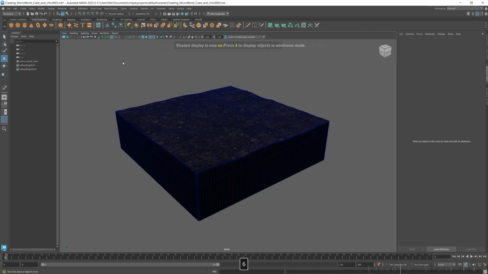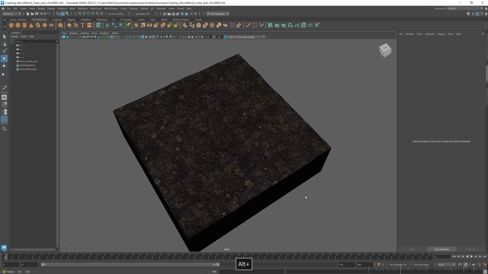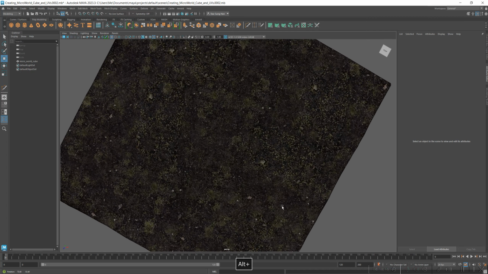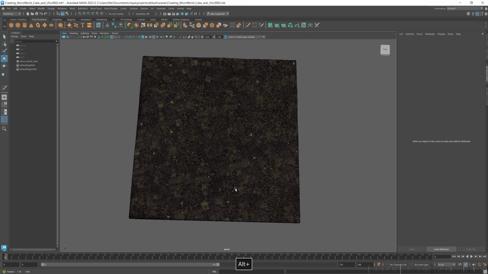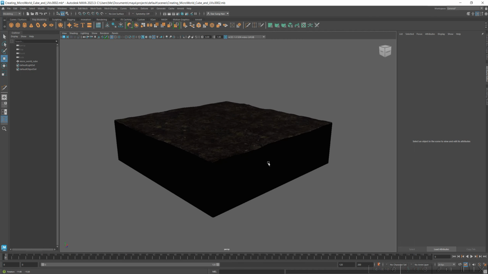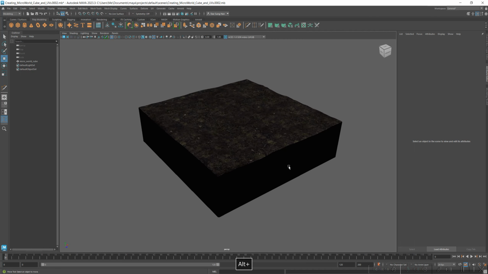Let me press 5, 6, and then Alt 5 to get rid of the shading on the model. So here it is. Okay. So that's been 8 minutes. This right now is as good as any time to add basic lights.